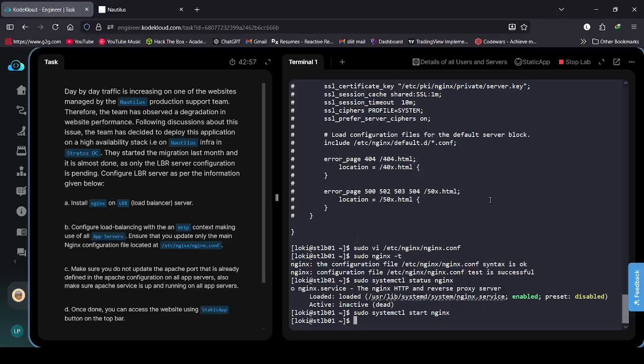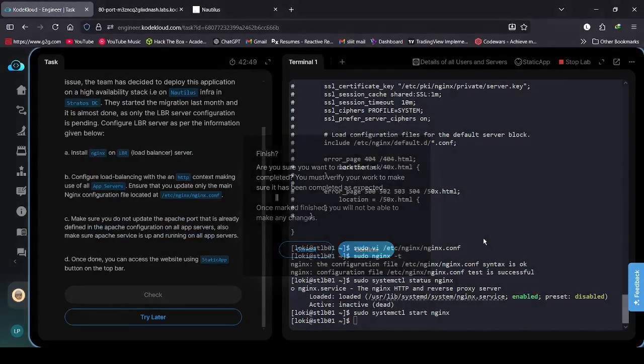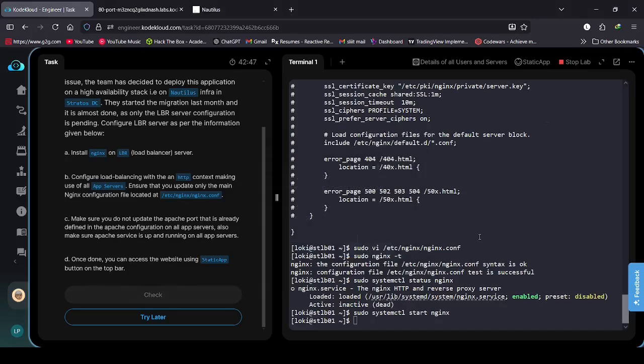Then, I verify the load balancer functionality using the StaticApp button on the top of the website. I click the button, and it opens the web page, showing Welcome Xfusion, confirming that Nginx on the load balancer is correctly distributing traffic to all backend app servers.